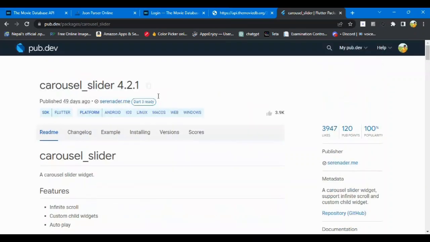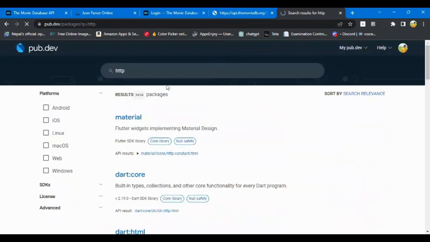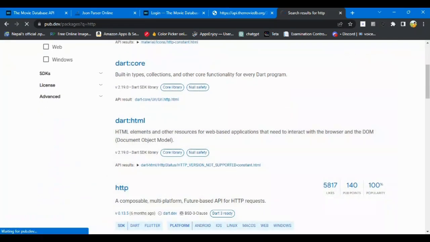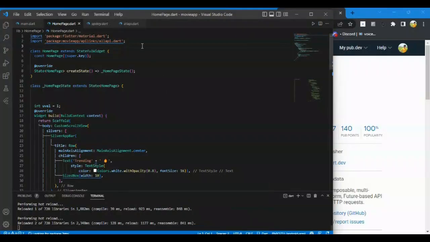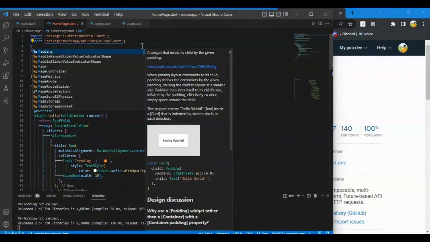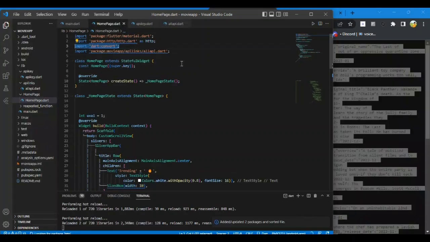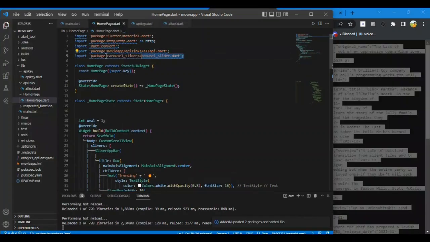For the purpose of fetching URLs, we also need one package named HTTP. Okay, this package has 5000 likes, so you can install it. I use the Pubspec Assist VS Code extension, which allows me to directly add a package from the VS Code terminal. You can add these two packages by any method.